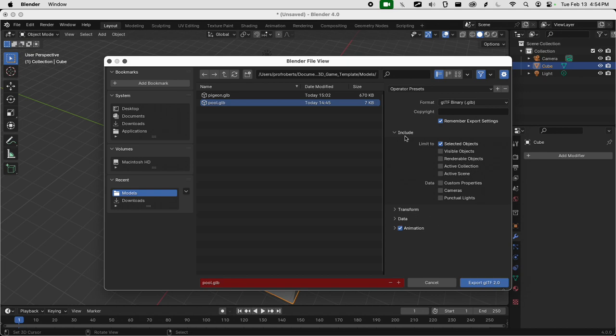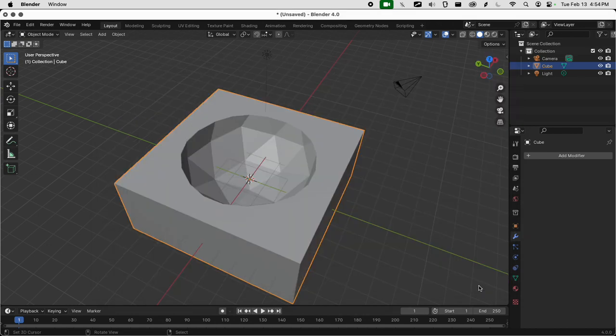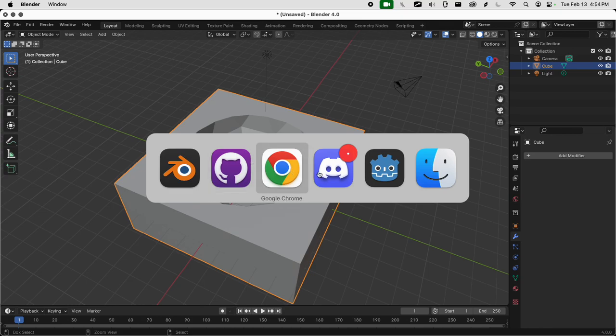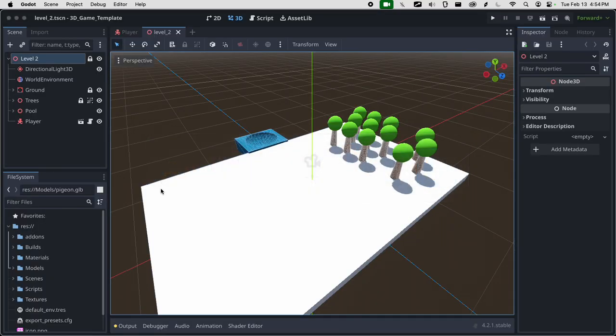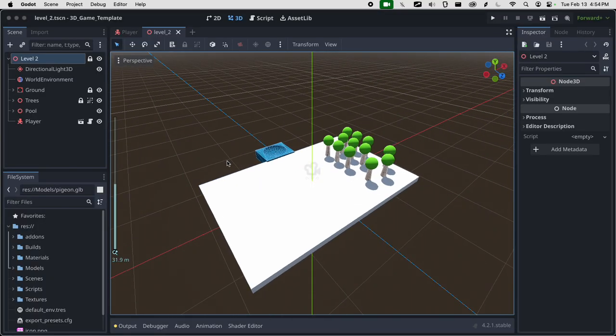So then there's a few other things here we can ignore. You could turn off animation because we don't have any animation, but it's not going to save anything anyway, so you can just ignore that. So then we're just going to click Export GLTF. So when we go to Godot, it's going to do some importing. It did it pretty quickly.